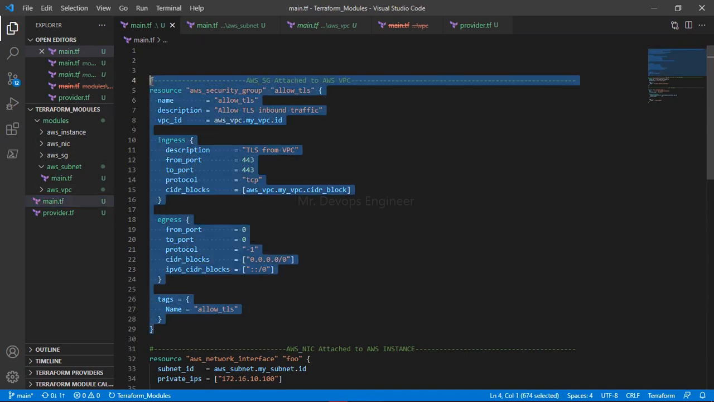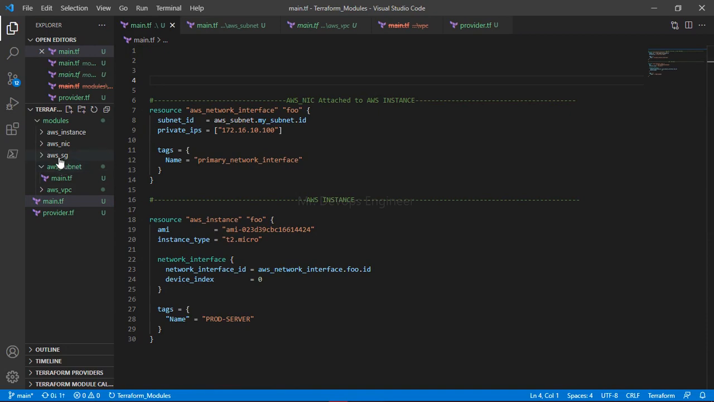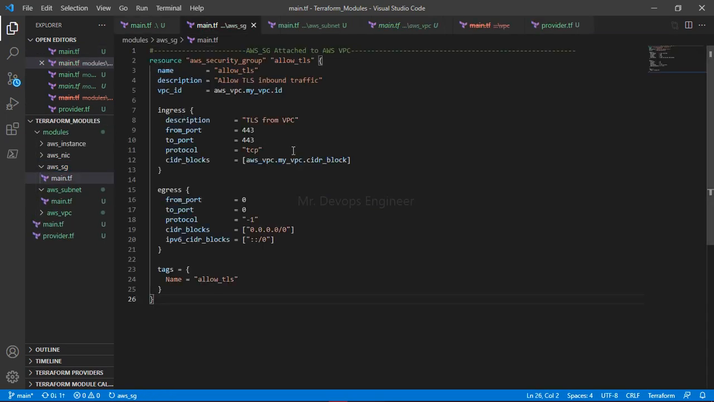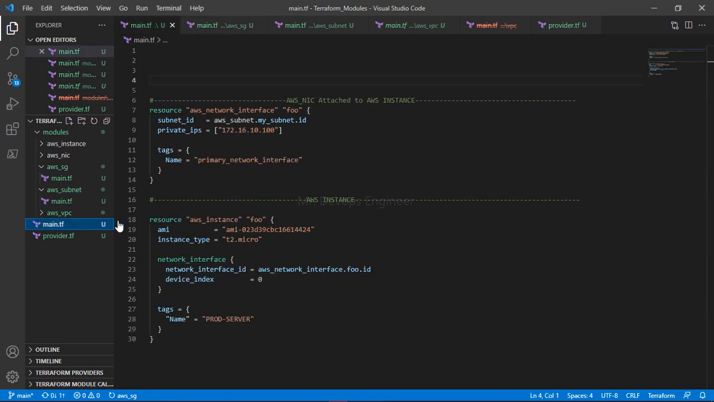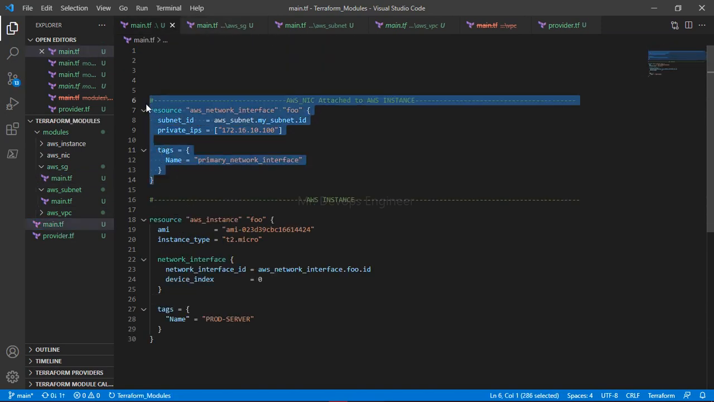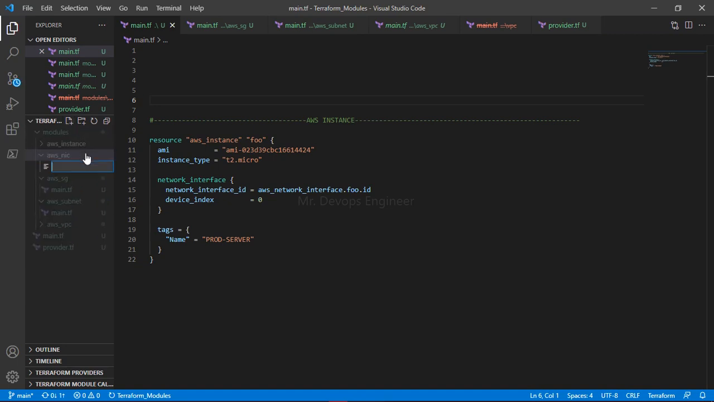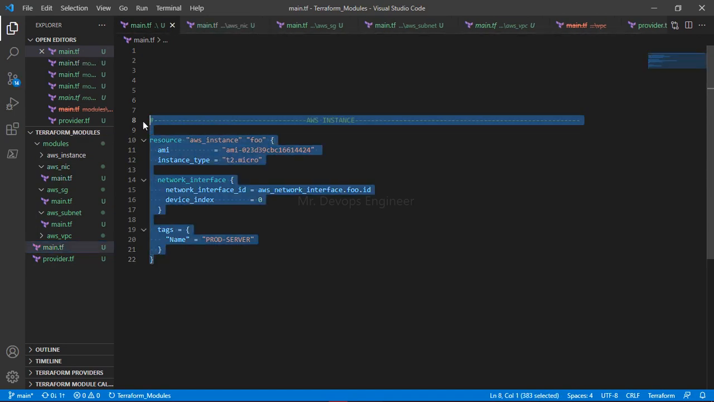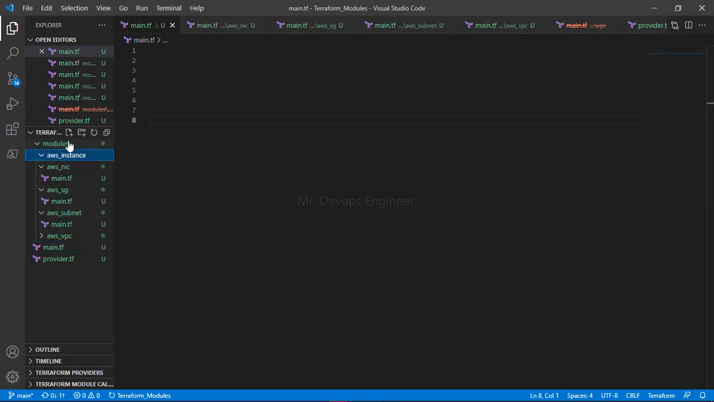Again go back to the main code, and this is for the security group, right? Copy this code and go to the security group, and here again create main.tf and provide the code. Fine. Again go back to the main.tf. What are the things left? Okay, NIC is left. Just go back, main.tf, okay, given. And the last thing is this AWS EC2 instance, just cut it, go to the AWS instance section, and main.tf.